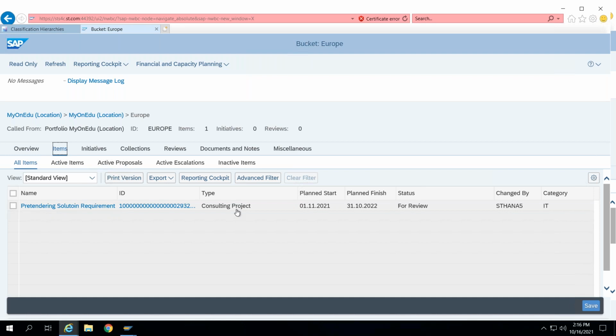So no need to go here and there. Based on my classification, I will see everything in one place. If I want to process it, then the steps are the same. This is just to add one more level, one more dimension, to see the details of your item or initiative.